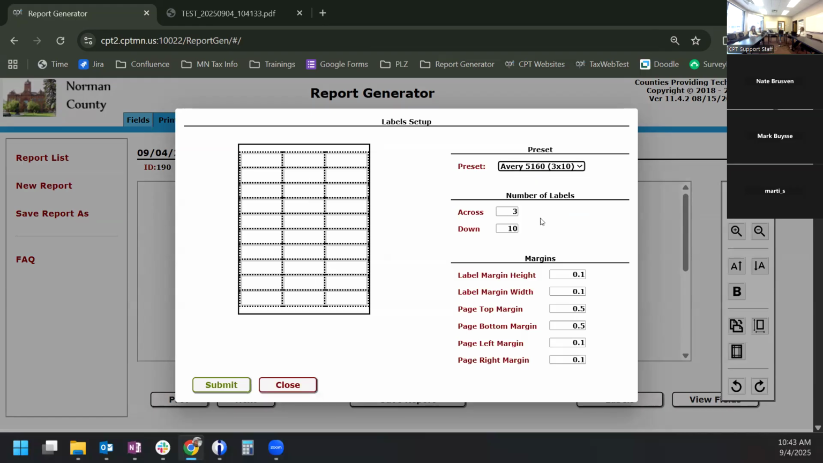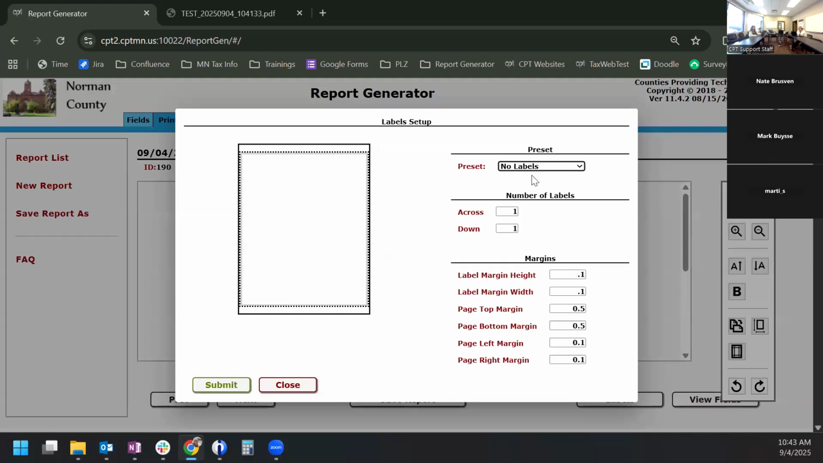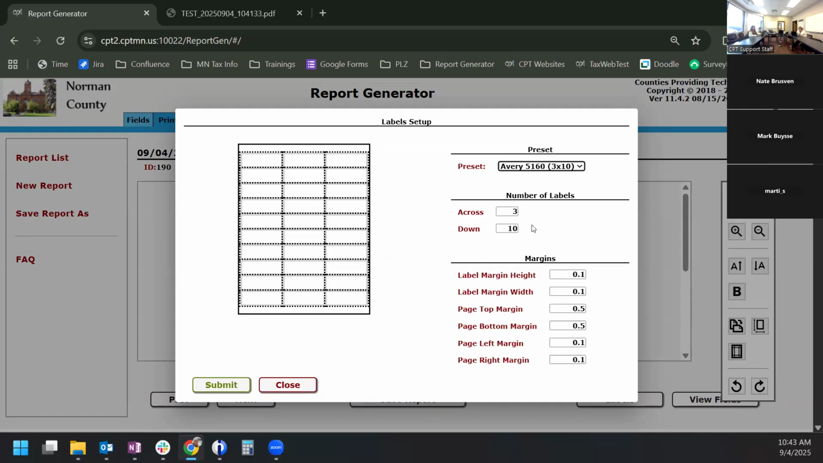You can either start with one of these and adjust margins or across down, or you can just start with what you want and then start to make your own labels. If we had a county that had these 3x10 labels, but they weren't Avery, and so the spacing was slightly different, they were able to fix that by just adjusting these margins slightly so that it got on there. So it's something you can play around with.